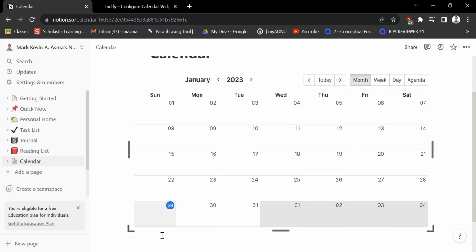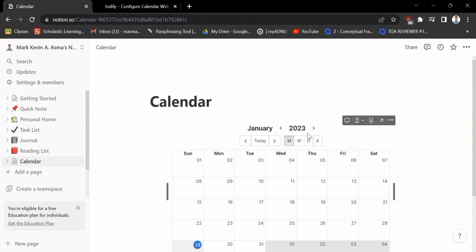So that's it. If you wanted to know how to add Google Calendar to Notion, that is the easiest way I know.